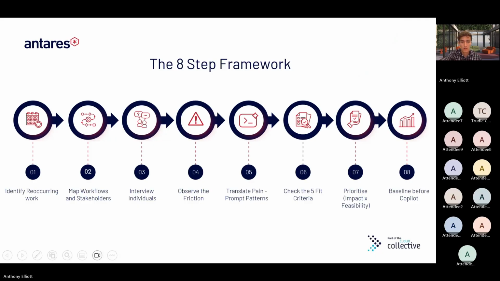Awesome. So our 8-step framework. This is part of our plan to tackle the use cases that you will find through going through a Copilot pilot.